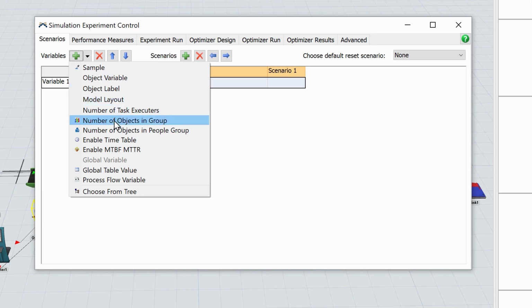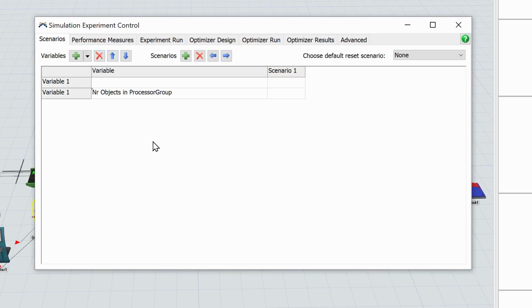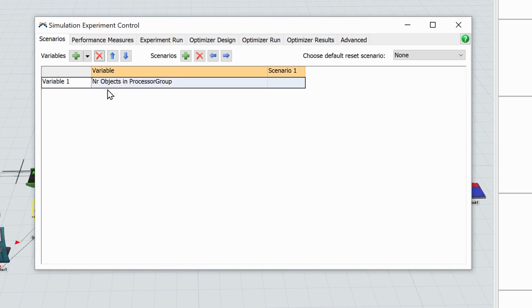Number of objects in a group. Processor group. It'll have a list of all the groups in our model. I want to say the processor group. And we'll call it variable 1. And delete this one. Okay.